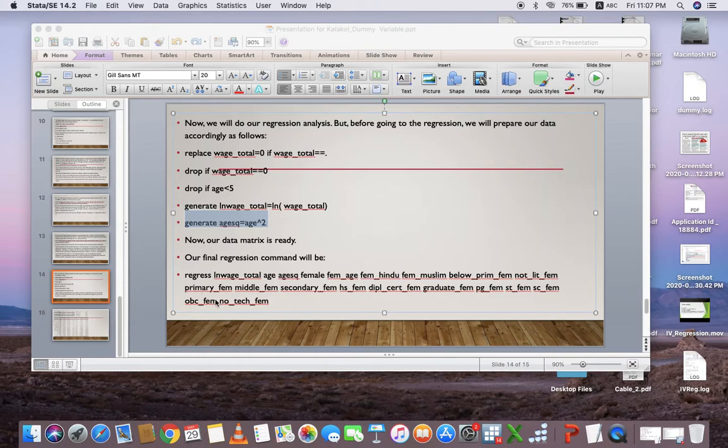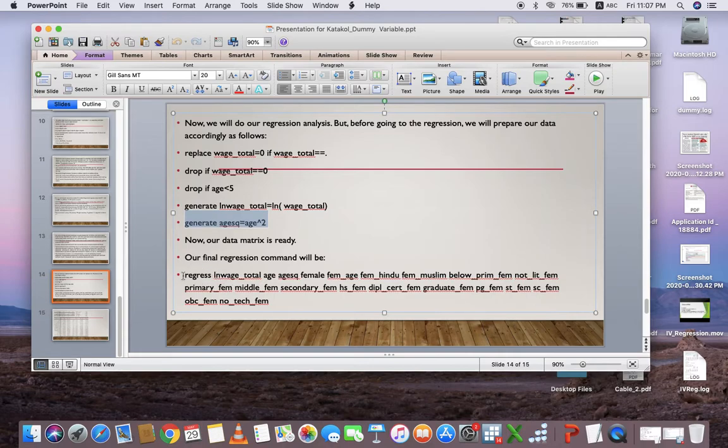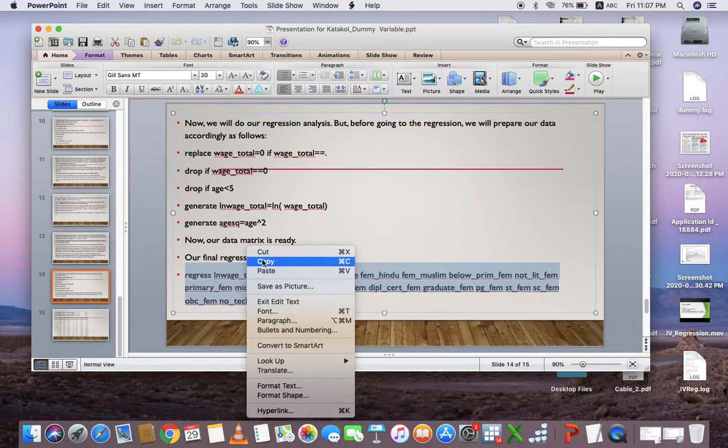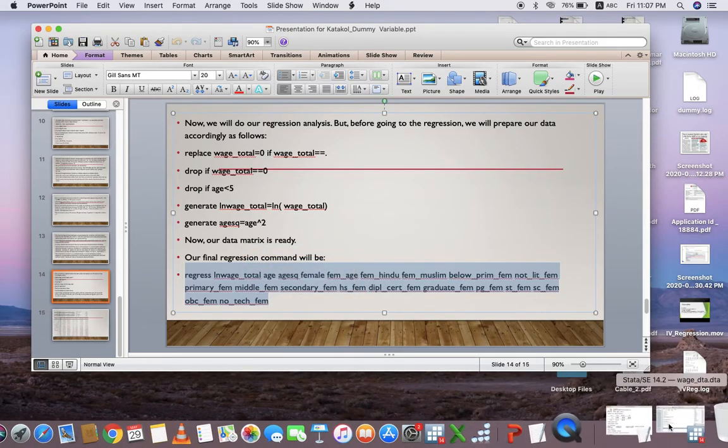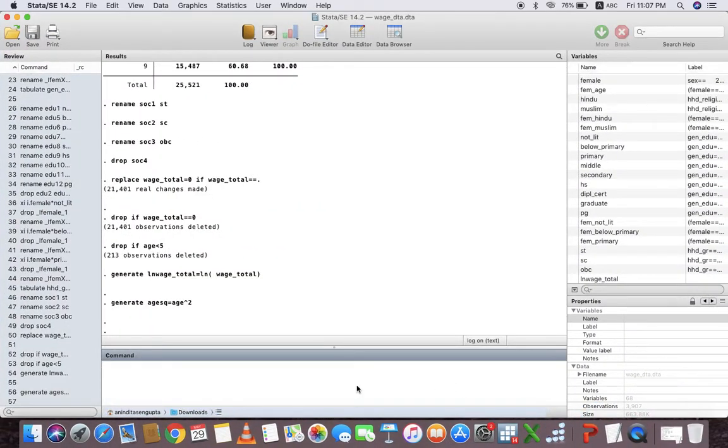Since I have not created the technical education dummy variables, it will be your exercise and you will create them. I will not use those variables here in the regression equation, but when you practice at home, you create all the variables and create the full command of regression which is given in the PowerPoint. Here I am just deleting those variables which we have not created here.